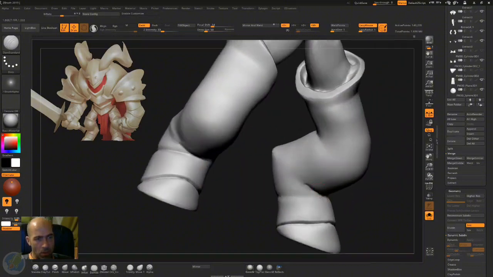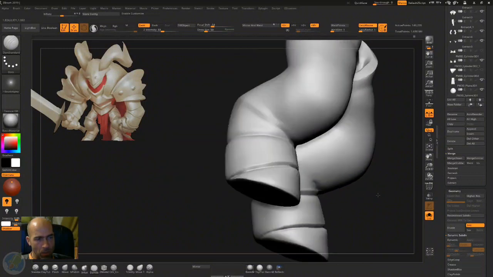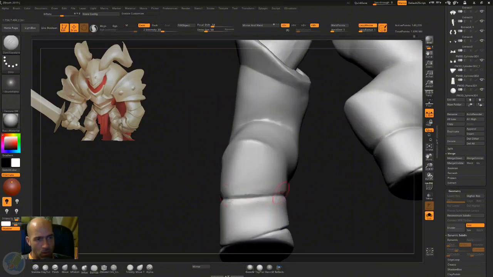This also deeper, and then a little bit like this to make it sharper, to make it more appealing.